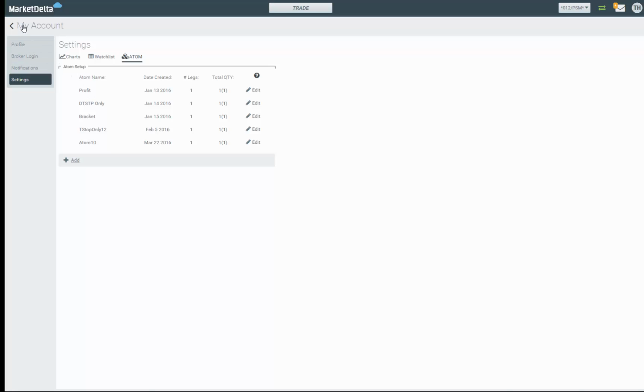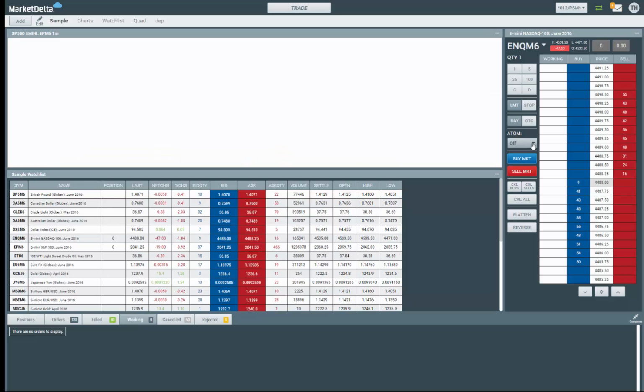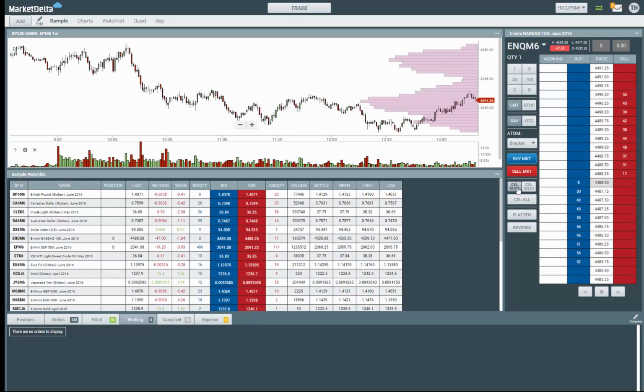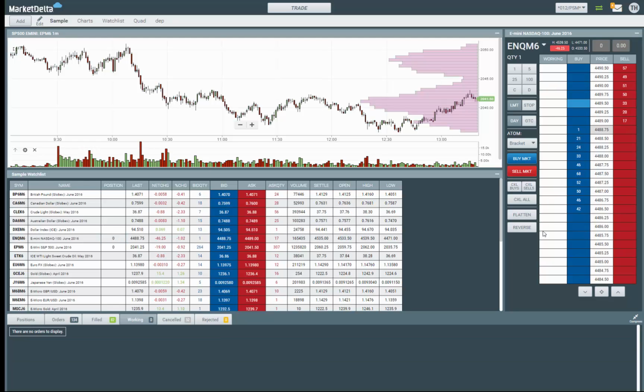So I'm going to go back. Again, watch the videos on ATOM if you really want to learn more about how to build them and how to use them. But I want you to see the automation. I'm going to just choose bracket. Okay, you can see it set the bracket. So I'm going to go ahead and I'll just buy market. So I bought here at 88. And it put in a profit target 8 ticks higher, and there's my stop loss. Now you can use trailing stops on here as well, so it'll follow it up as the market moves in your favor. If I click flatten here, it'll take me out of the position and cancel those.